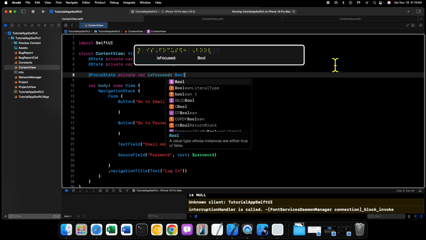Now, you don't provide a value here. You just say @FocusState private var, whatever your variable name is, and then the type Boolean. Because if you try to give it a value here, Xcode will yell at you. You'll get an error. So don't put any value here.